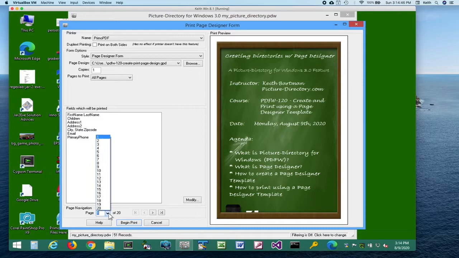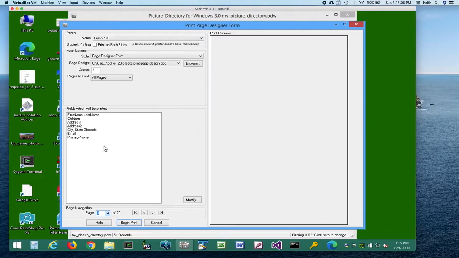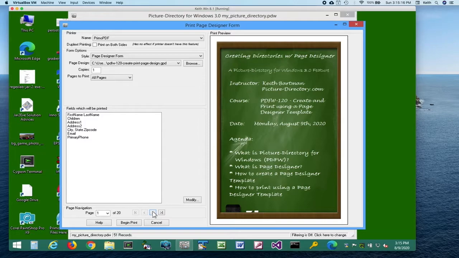Just for the sake of not having to go find a bunch of images and not having any copyright issues, I just did some drawings that filled this in. So that's why that looks like that. So let's go back. Let's go to page 3. You'll see the first directory entry. So as I said before, you can page through this and it gives you exactly what is on every page of the directory before you actually print.